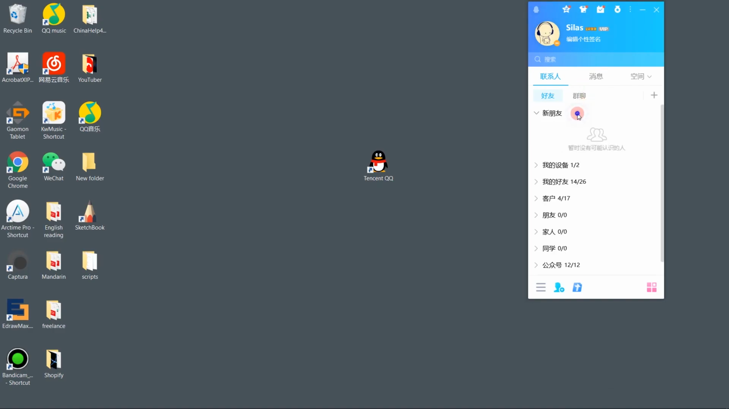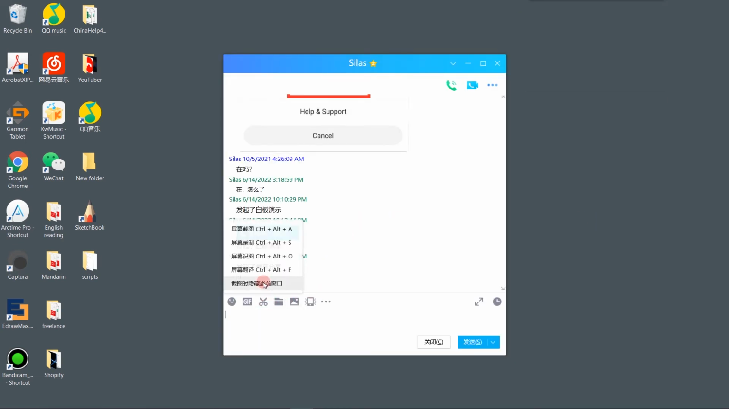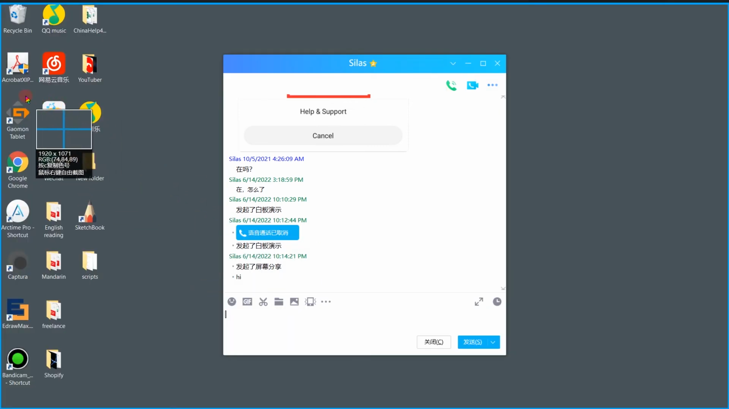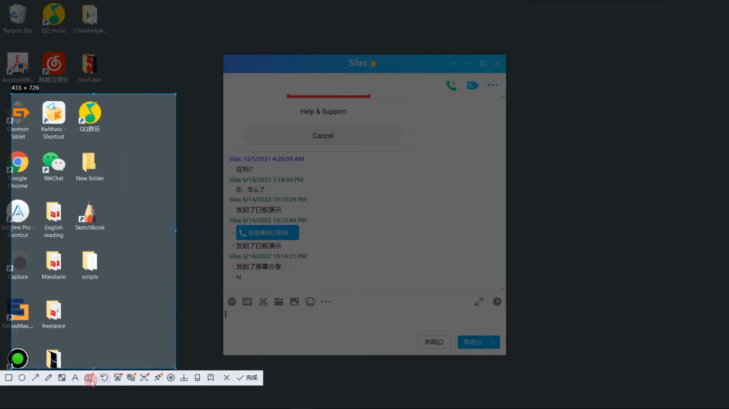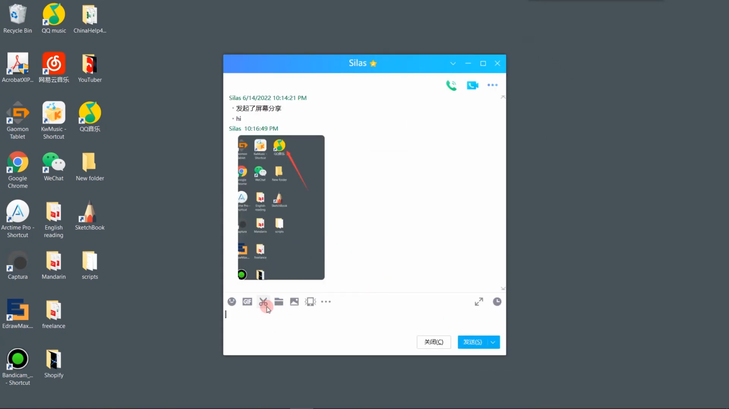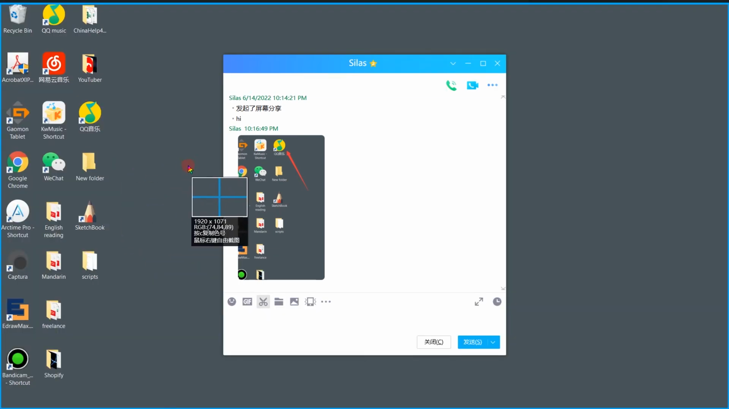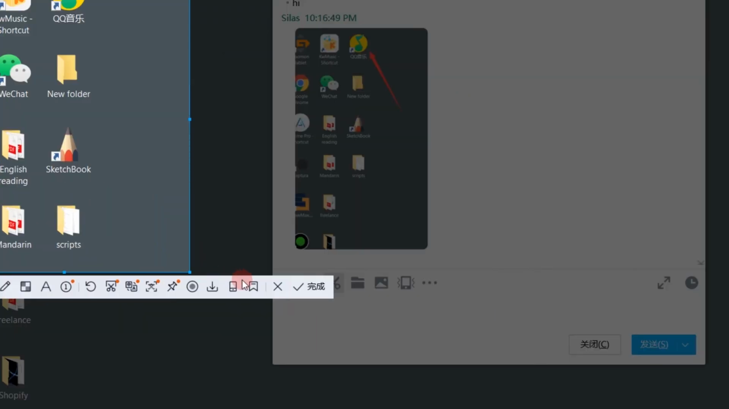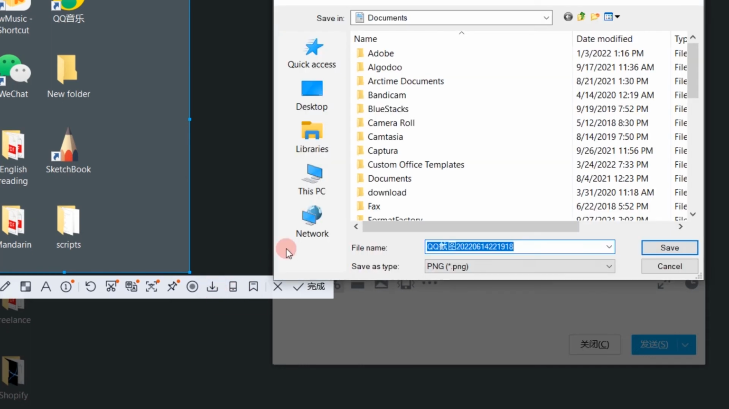Now let's see how to take a screenshot with QQ. On the chatting dialog, click here. You can see the shortcut. The first one is the screenshot option. Click it or hold Ctrl Alt plus A on the keyboard, and then select the region you need. Ctrl V to paste the screenshot image and send it to your friend. Or you can save the screenshot image by clicking on this download icon. And there are many tools for you to edit the image.